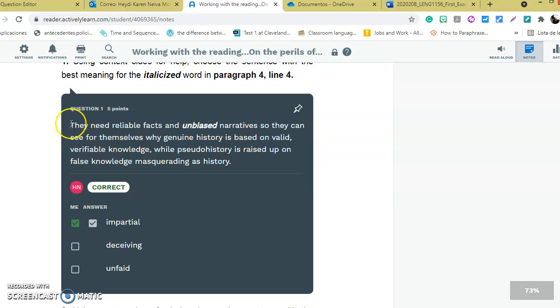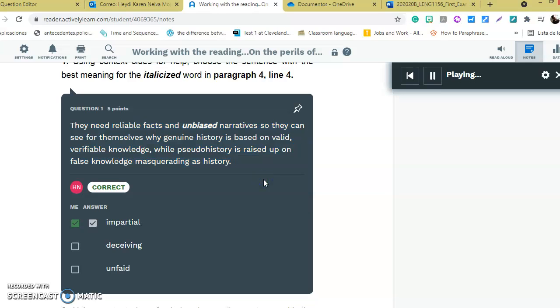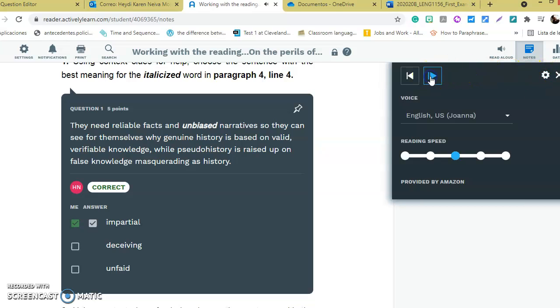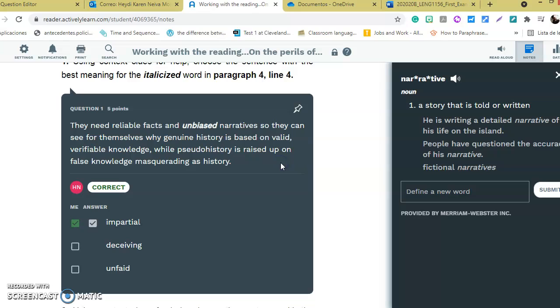In this case, you're going to read the excerpt from the reading, and if you want, you can hear it. If you want, you can also check the meaning of a word. So define the word: story that is told or written, and you can also hear how it's pronounced.